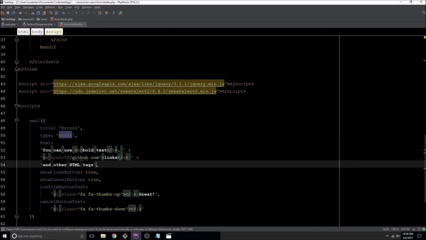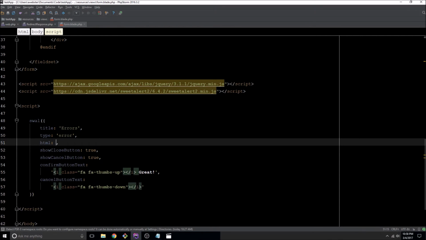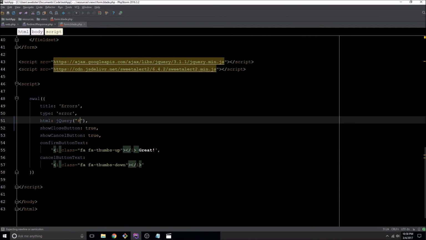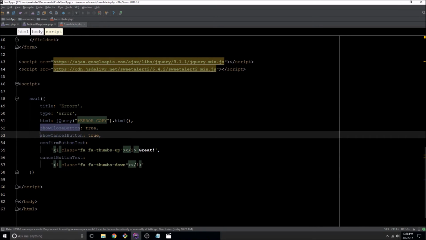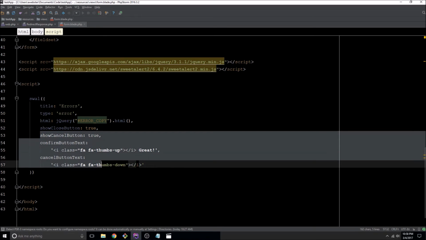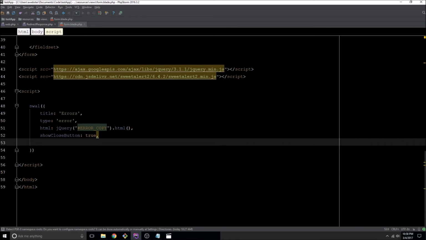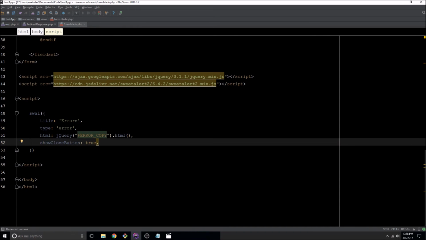Now we don't want to hard code our HTML in. We actually want to grab it from the page. And again, because I'm using jQuery, I can grab that ID I saved earlier. There it is. And use HTML to get its content. And when it comes to show close button or show cancel button, let's just leave the close button on there, and we don't need to have custom text at all. So this should work fine for our case. Let's see what this does.